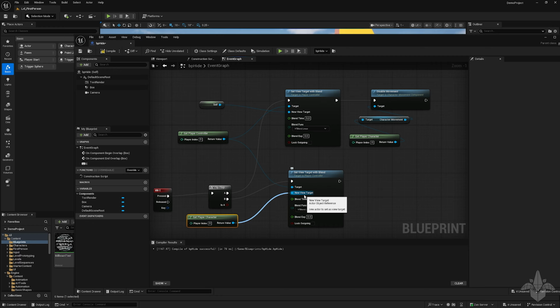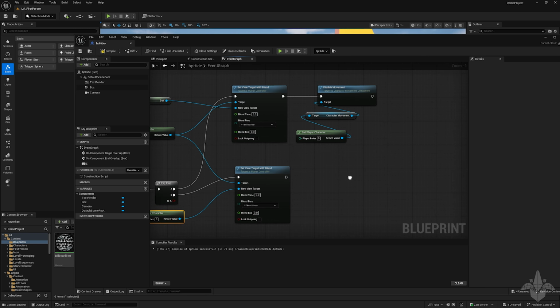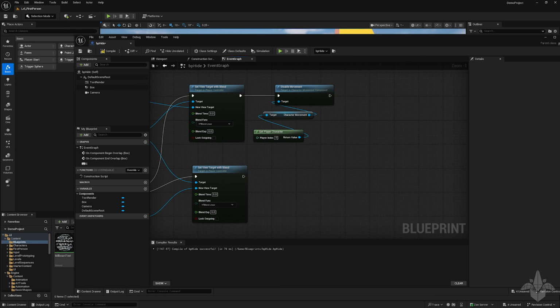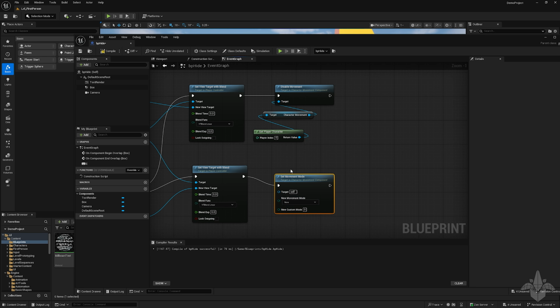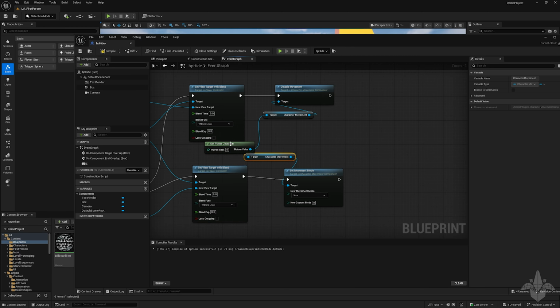So that it switches back to the camera that is associated with that. We then want to make sure we are enabling our movement. So off of here, we're going to pull off and search for set movement mode. The movement mode that we're setting is going to be from that player character. That's who's changing. And we can just reuse that one.